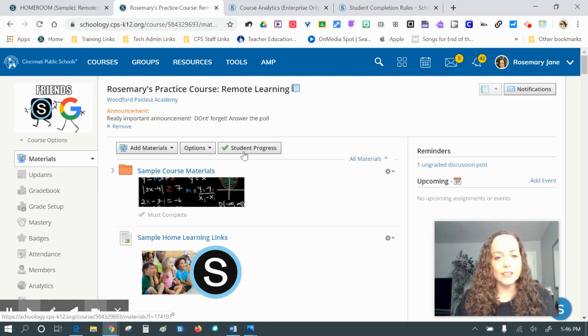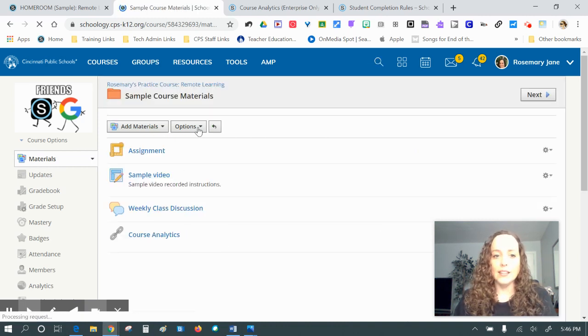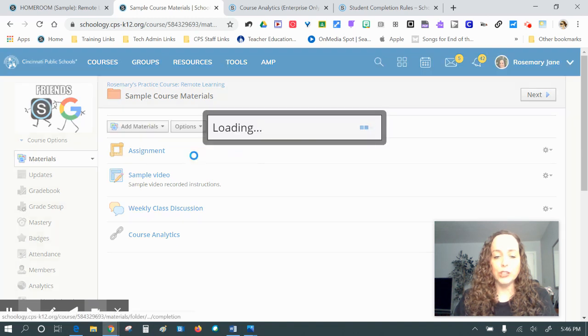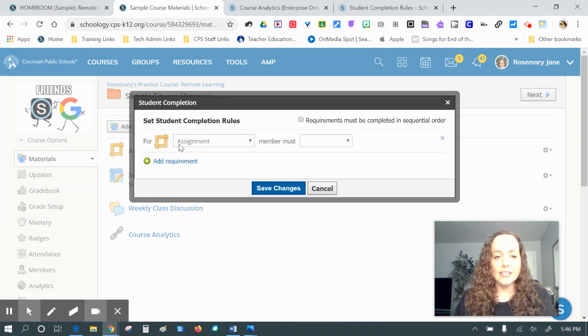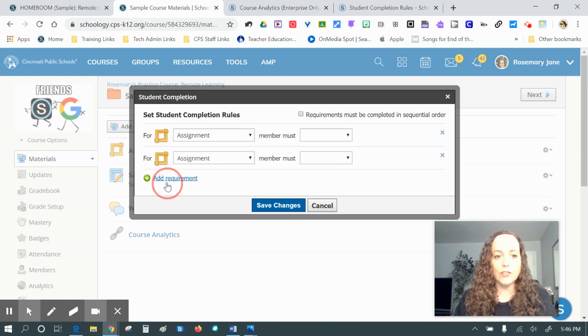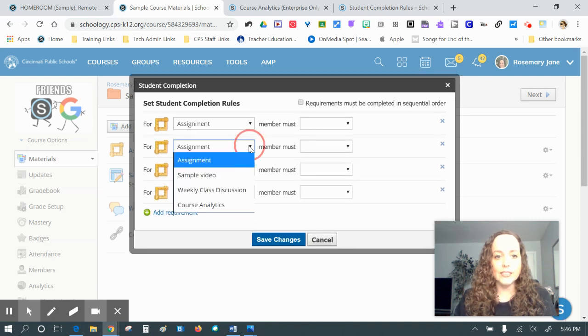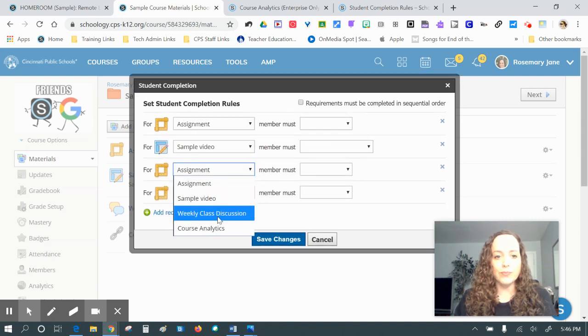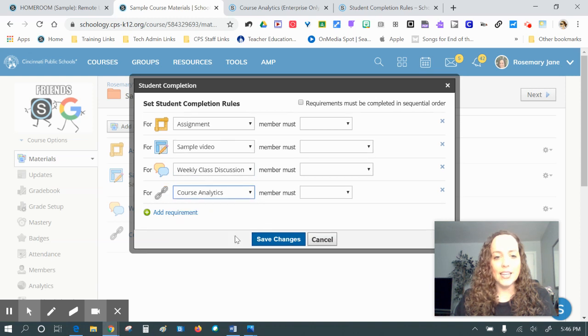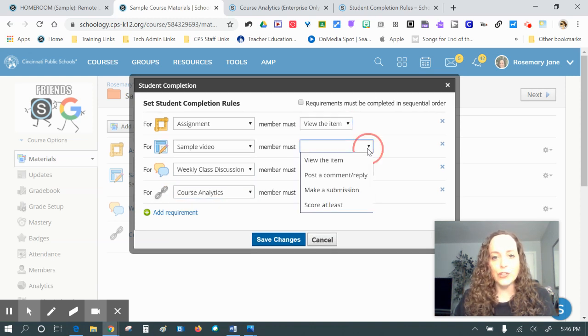I've already added a student completion rule to this folder. You can see it says must complete. But now within the folder, I can go to options, student completion, and I can assign not just that they complete what's in the folder, but I have four activities in there. So I can indicate a completion rule for each one, and then I can say what they can do with that item.